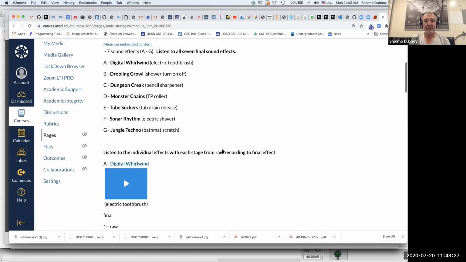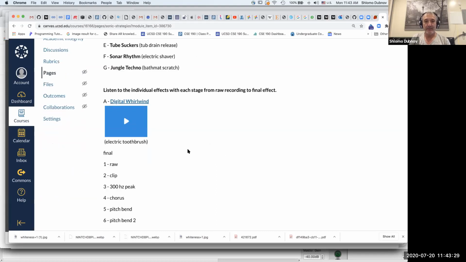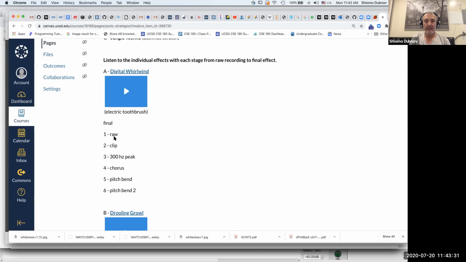So let's take the first one, the electric toothbrush, hear it again, and then see how it is processed step by step. The idea is that you take the original recording, you extract the clip, then you do some processing, the 300 hertz peak. This is again something we can do in Audacity, creating this narrow band filter. You apply a chorus effect, pitch bend, and pitch bend two.